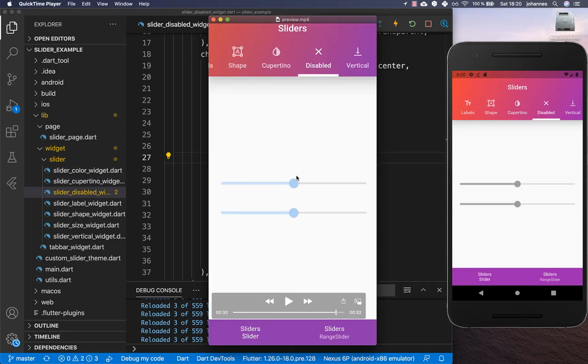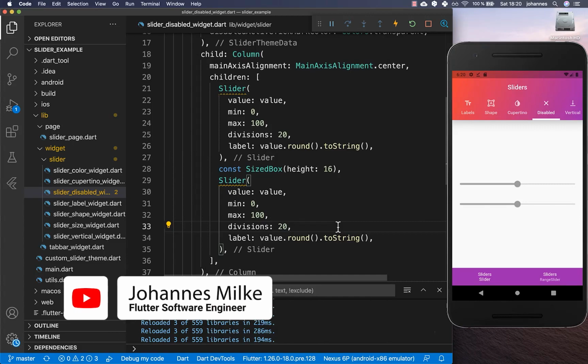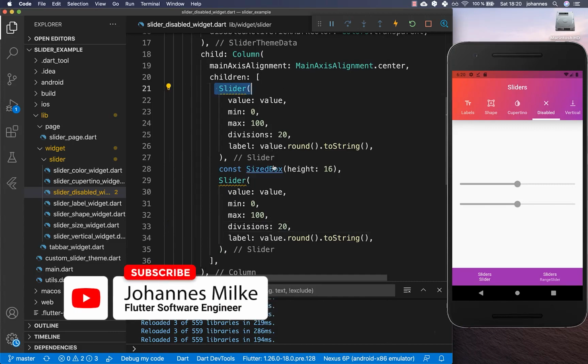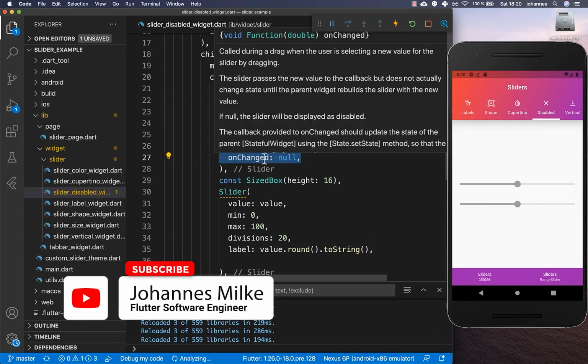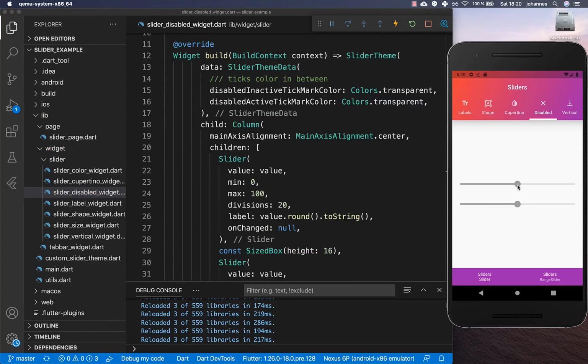Next, we want to create this disabled slider and we want to change the colors of our disabled state. First of all, to make a slider disabled, you simply go to your slider and within the onChanged, you set the value to null. And this will make our slider not changeable anymore.